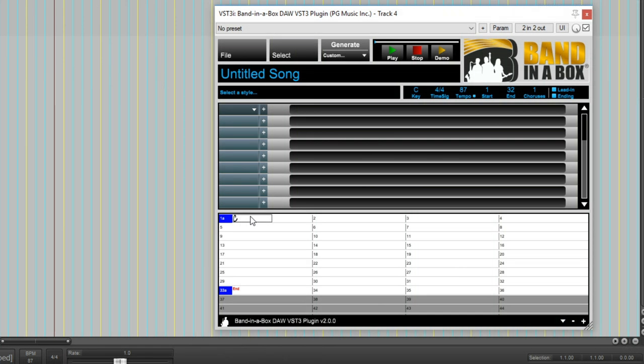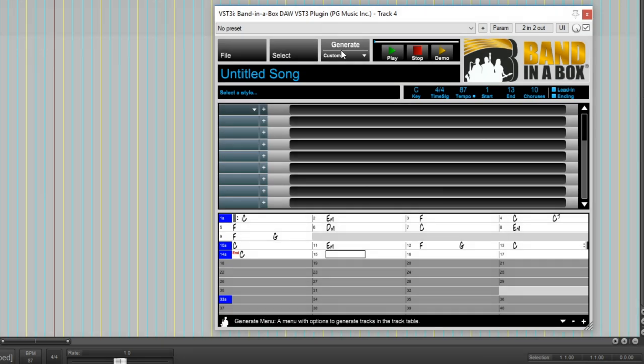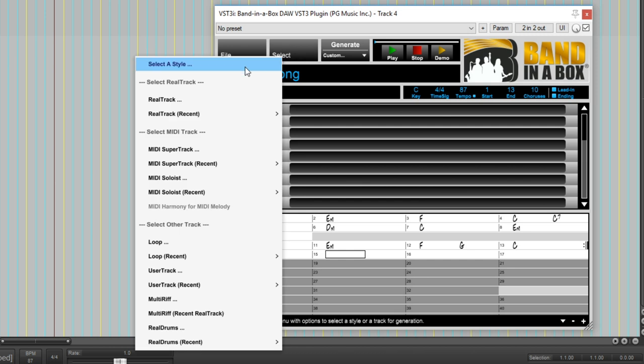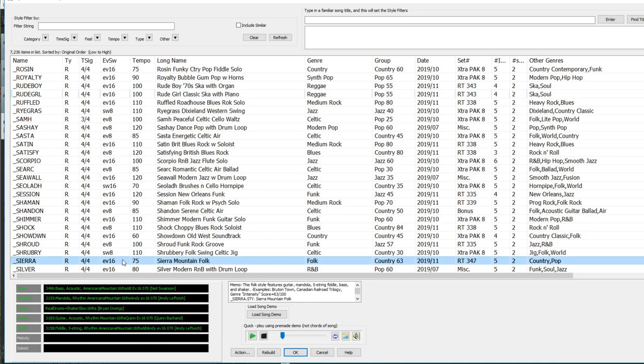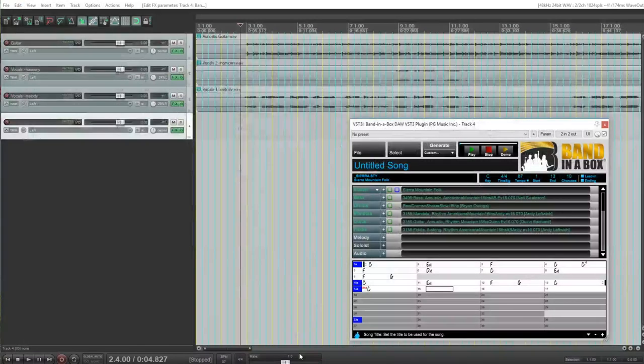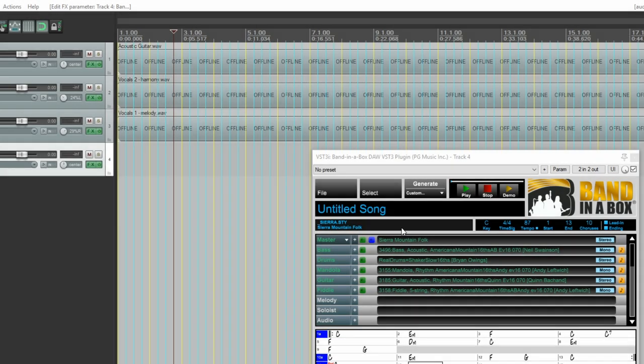I'll enter the chords. I'll pick this Sierra Mountain folk style, and I'll generate the parts. So now we can see that the waveform icons have turned green, meaning they're ready.